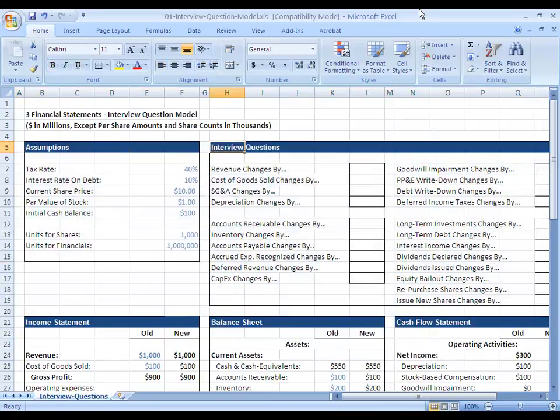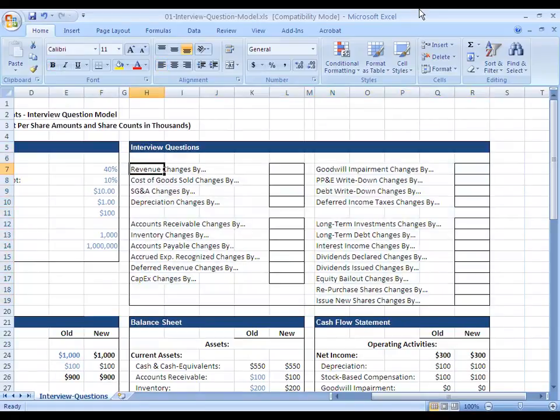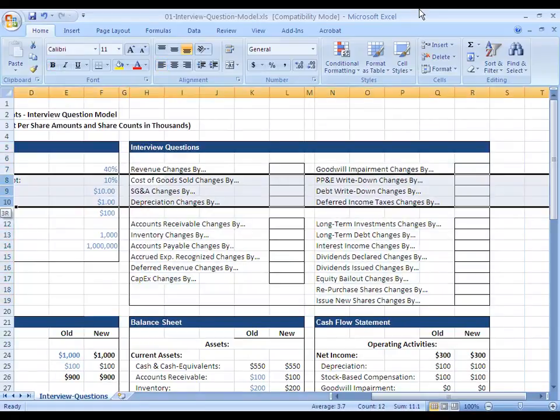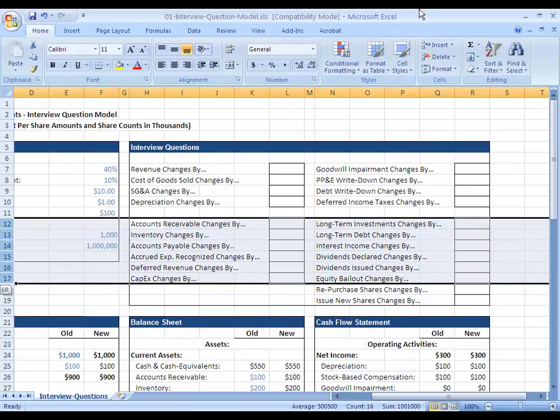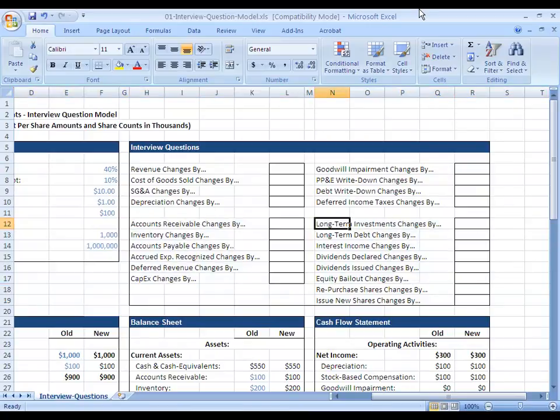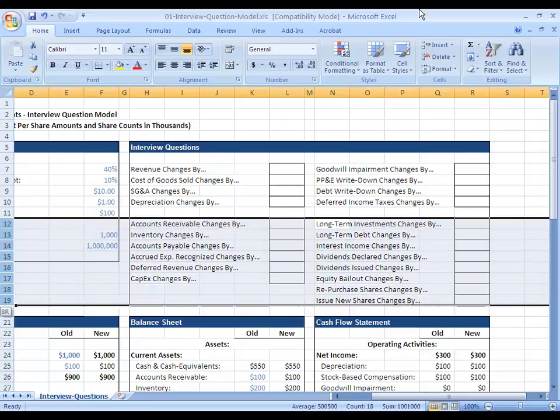Now, interview questions, this section is pretty obvious. Basically, what this lets you do is actually enter in changes to the common line items on the three financial statements. So revenue, cost of goods sold, depreciation, the balance sheet items like accounts receivable, inventory, capital expenditures, and then moving over to financing and long-term liability related items that let you modify how dividends work, how interest is paid out, how shares are repurchased or issued. So you get to modify all these variables.